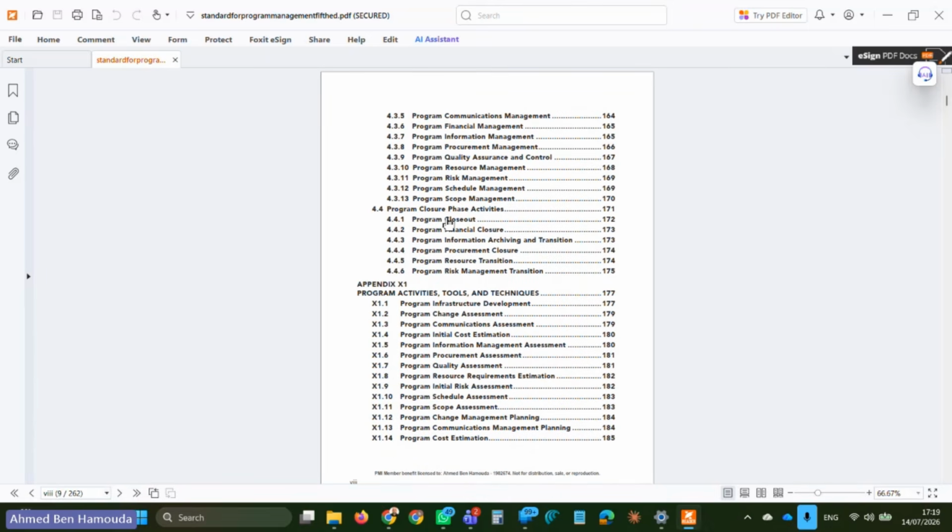Now here you prepare for the program closeout. You do the financial closure. You archive all the information, all the documentation, all the reporting, and you transition. You hand over those documents to, for example, organizational process assets or knowledge bases, etc. Then you do the closing of the procurement. Then you transition the resources, or you release the resources, and also you transition any risk management.